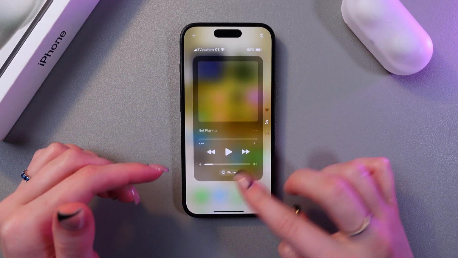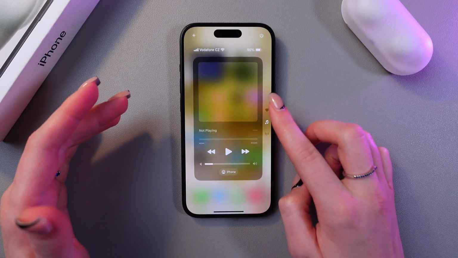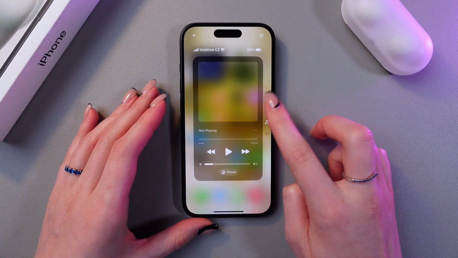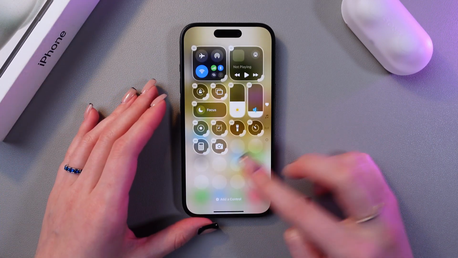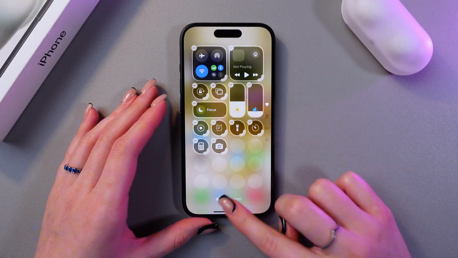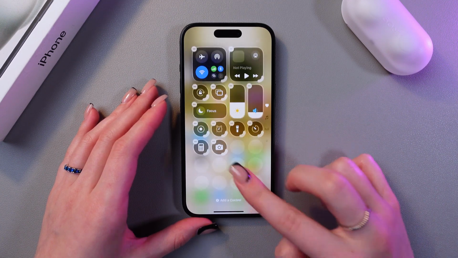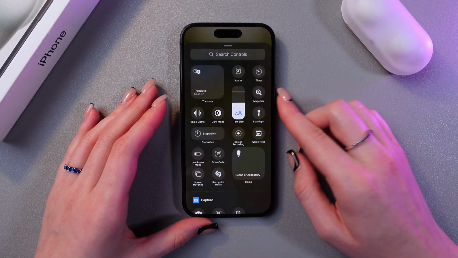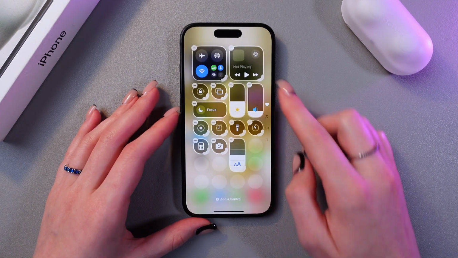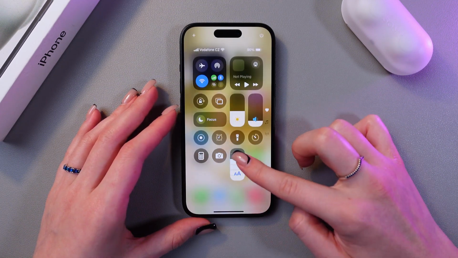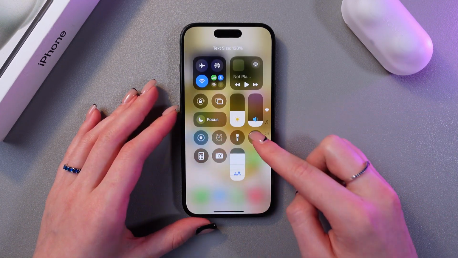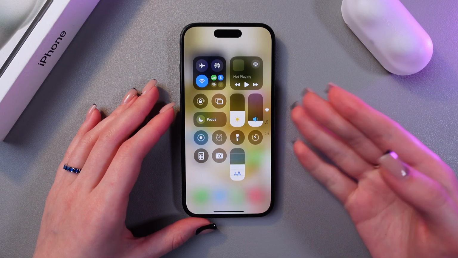You can customize every page just by pressing and holding, and you can even add two pages to this little heart. Just press Add a Control and you'll be able to add something from the list, for example text size. Now when you swipe up like this, the text size will become bigger, as you can see.